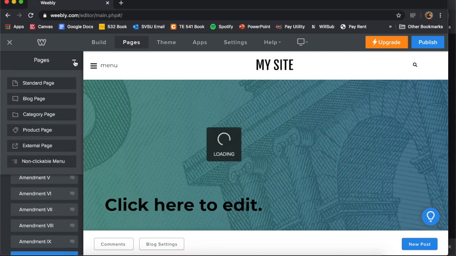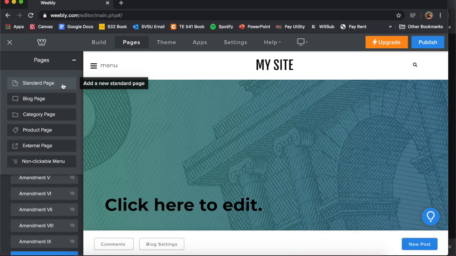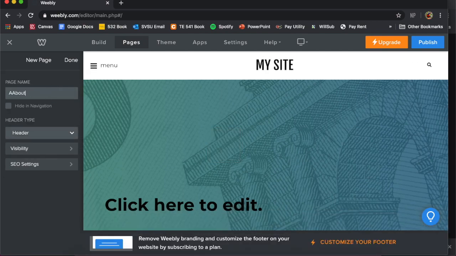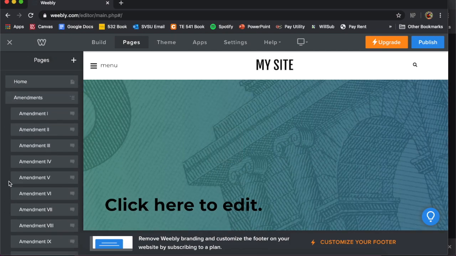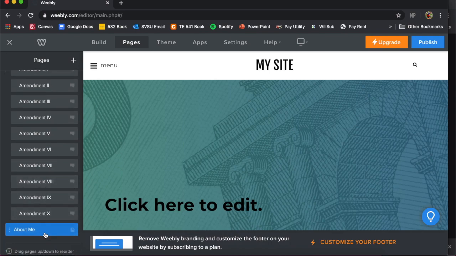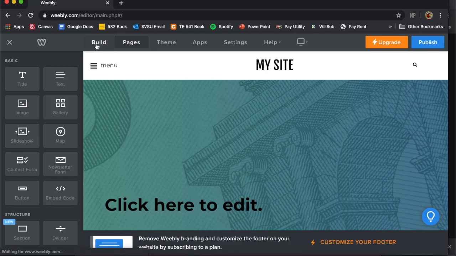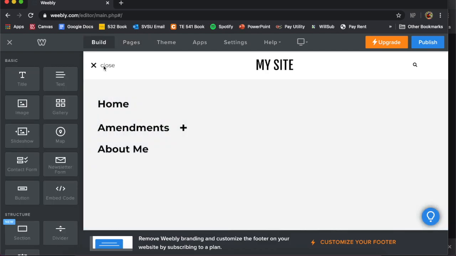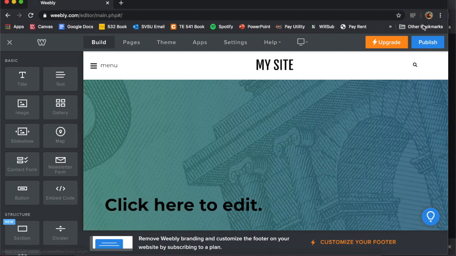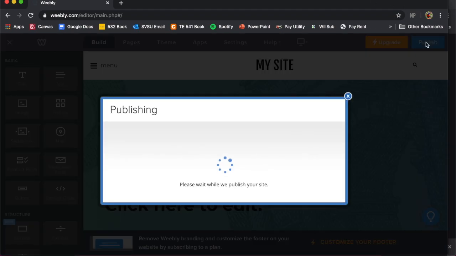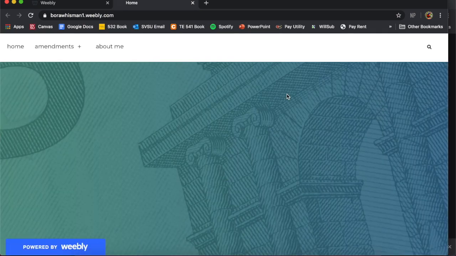Then we're going to create another standard page, and this is going to be about me. So you have your home, your amendments tab, and then all of these are going to drop down with your amendments tab. And then you're going to have your about me page. So now that should all be in here. It is. So when you can, click publish just to see what it looks like as a regular website. Go ahead and click your link just to make sure everything looks right.